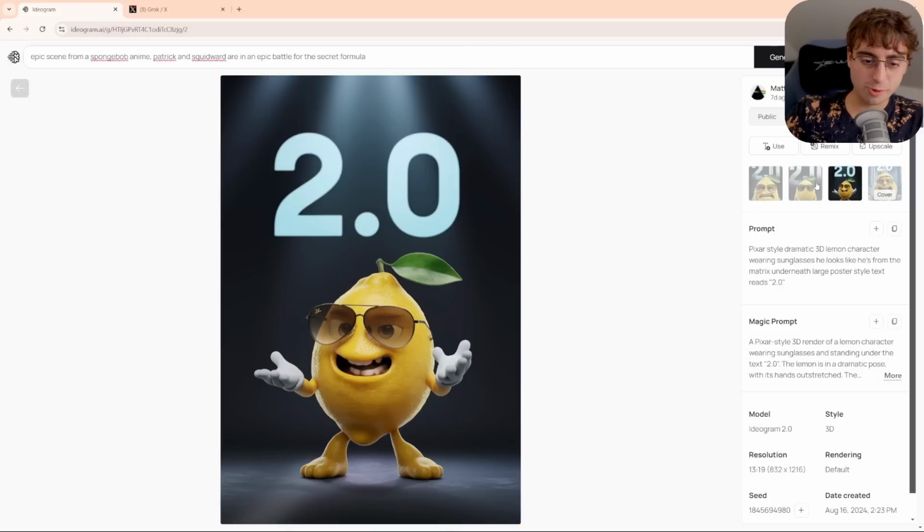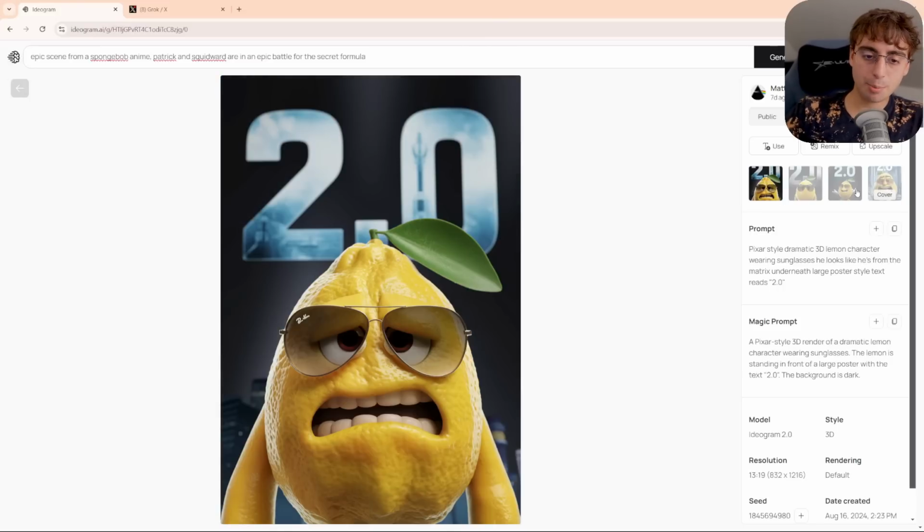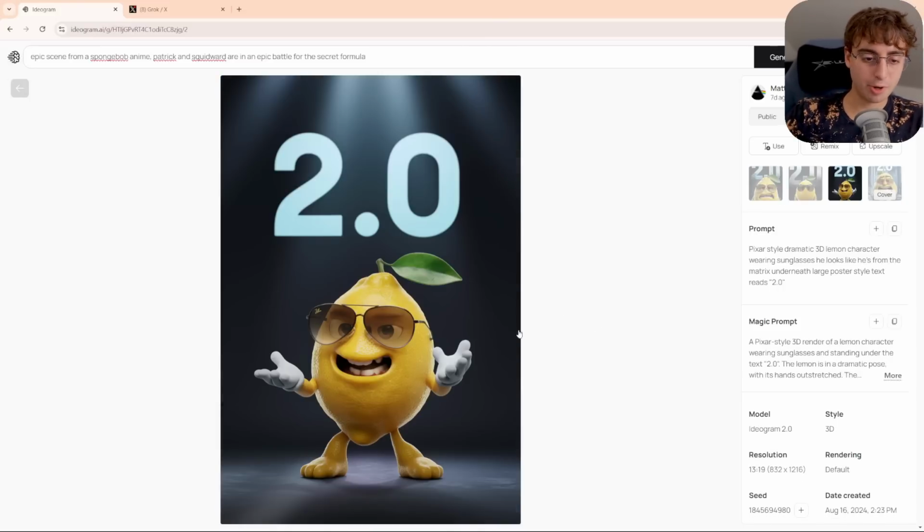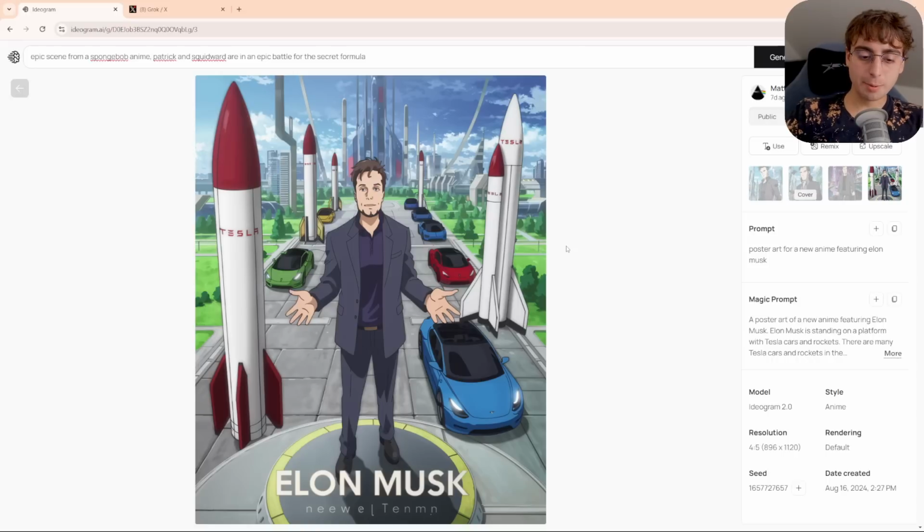Here's a test that I ran with a 3D style render of a lemon character with the 2.0 for Ideogram 2.0 above him. All these came out pretty decent. This one I actually uploaded on my Twitter because I think it's really nice. It looks like, again, a poster or something like that for a Pixar movie. This was really impressive as well. This is like Elon Musk anime. You can see it has the Tesla rockets and the Tesla cars in the background, all in the perfect anime style, and again, capturing his character as if it was a real anime.